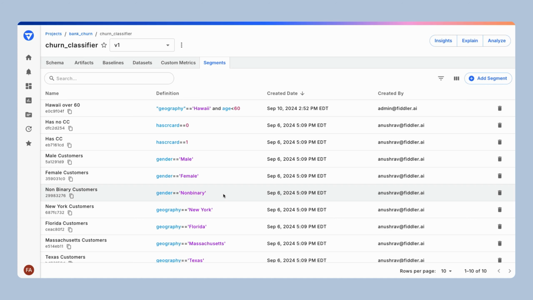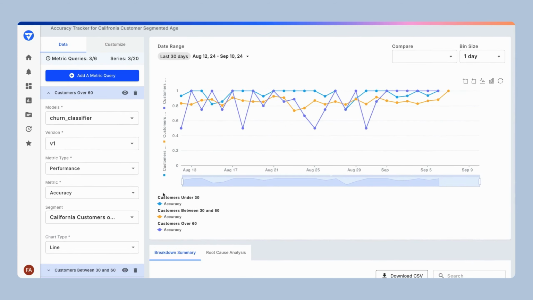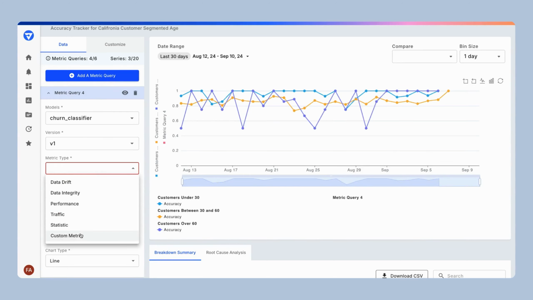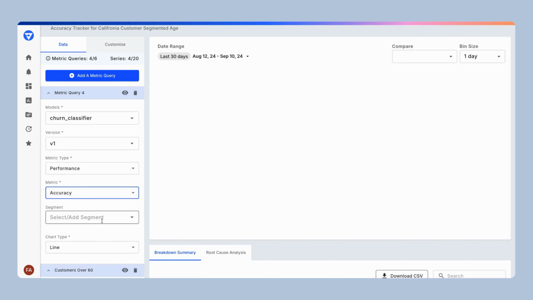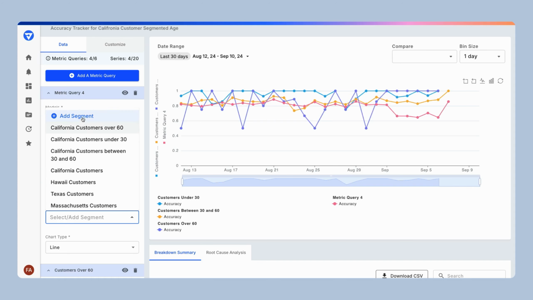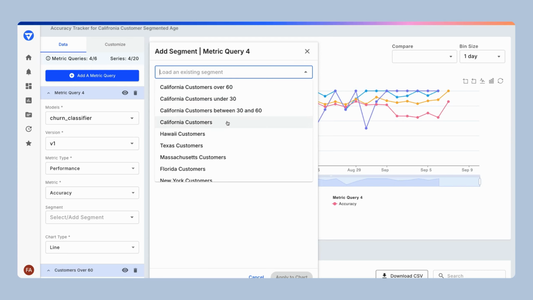All of these can be used to segment any chart, any dashboard, any metric in Fiddler that can then be plotted on these charts to give your team this granular view. You can actually even play around with this by picking up a new metric. Let's say I'm going to continue working with accuracy here and define a segment on the fly and basically treat these dashboards like your live filtering stage.